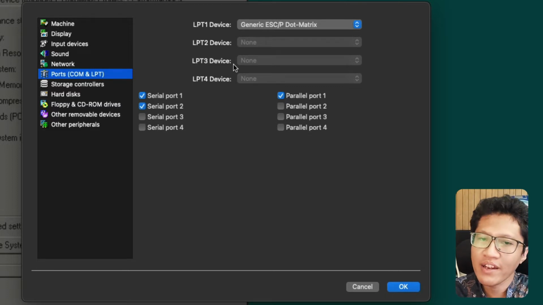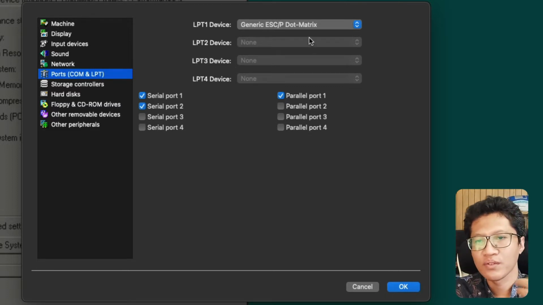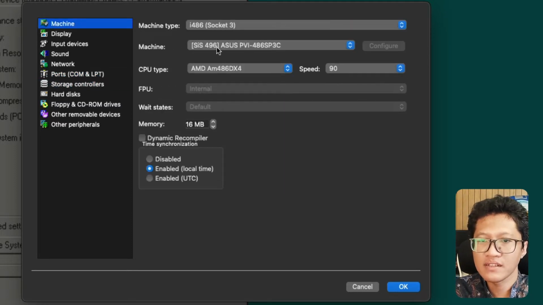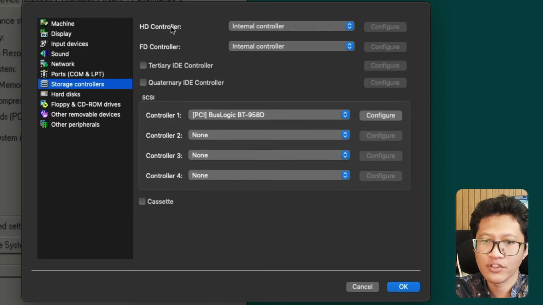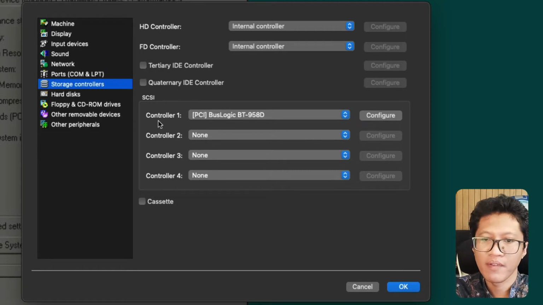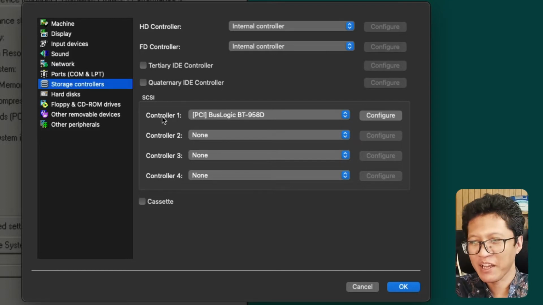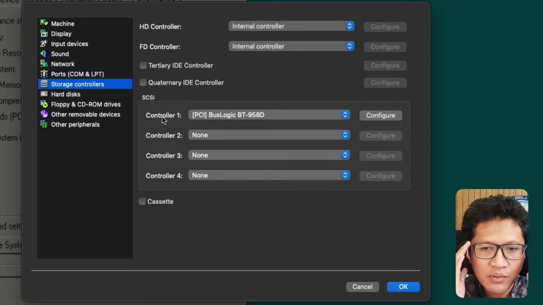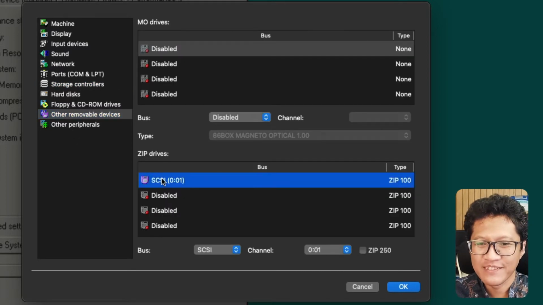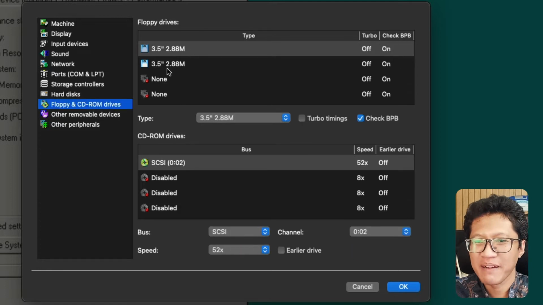We won't do any printing at all, so just leave it like that. So for storage controllers, this machine has an IDE controller, right? And then also an FDD controller, floppy disk drive. And then because I want to be fancy, I pretended I was in 1994, so I use a BusLogic SCSI adapter to attach my zip drives as well as my CD-ROM, right?